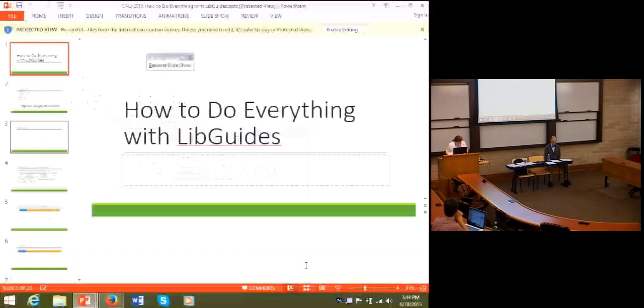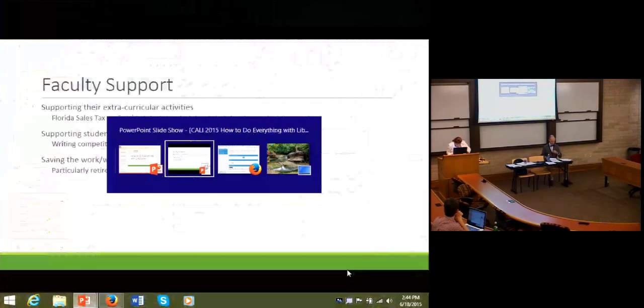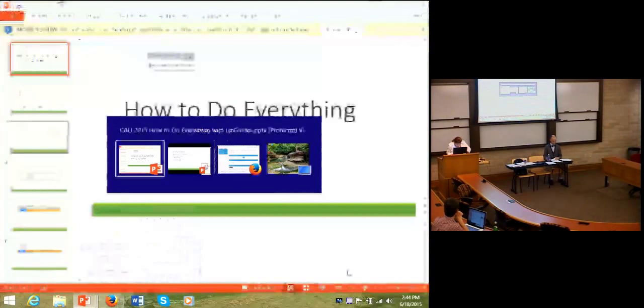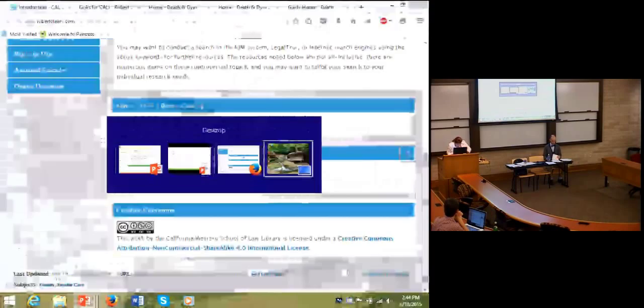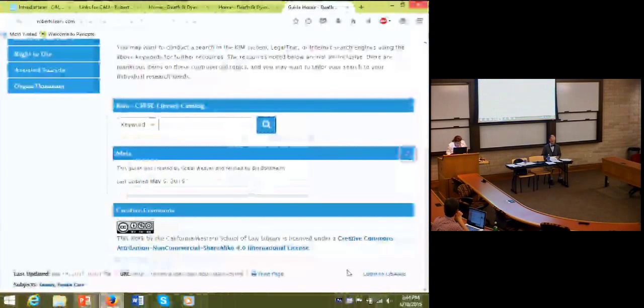Alt tab, there it is. Oh. Where are we going? I forgot which one we're at. I thought I brought this up. But let me just do this.